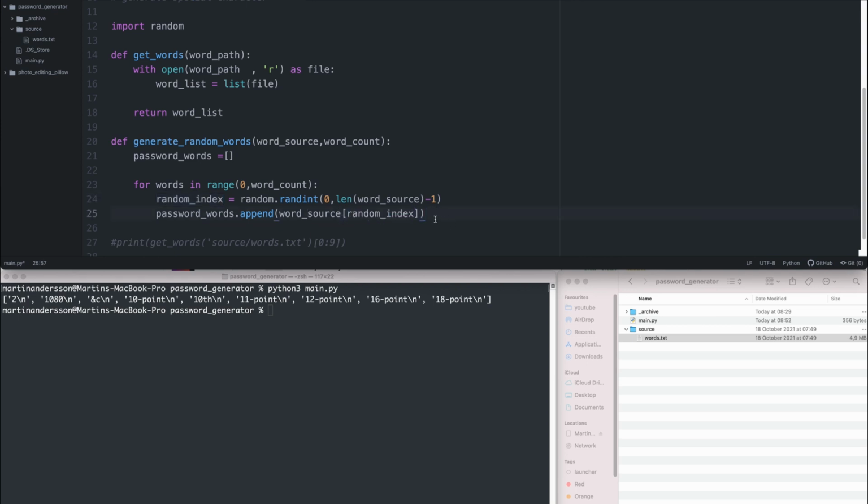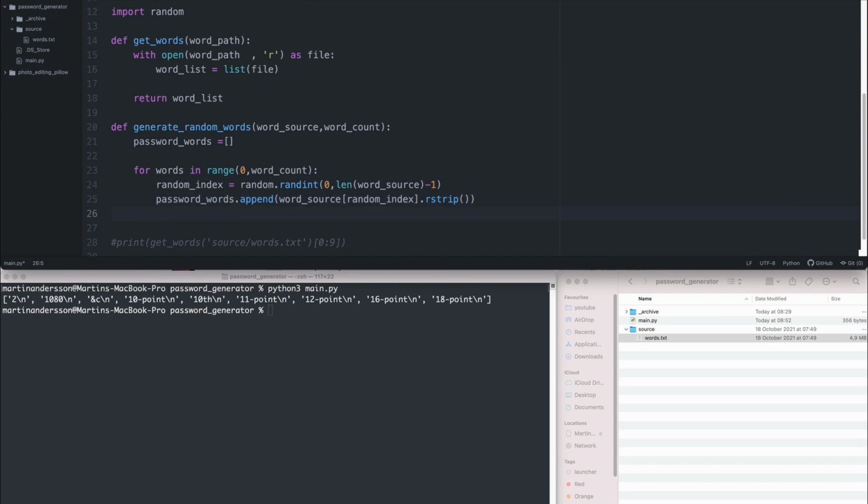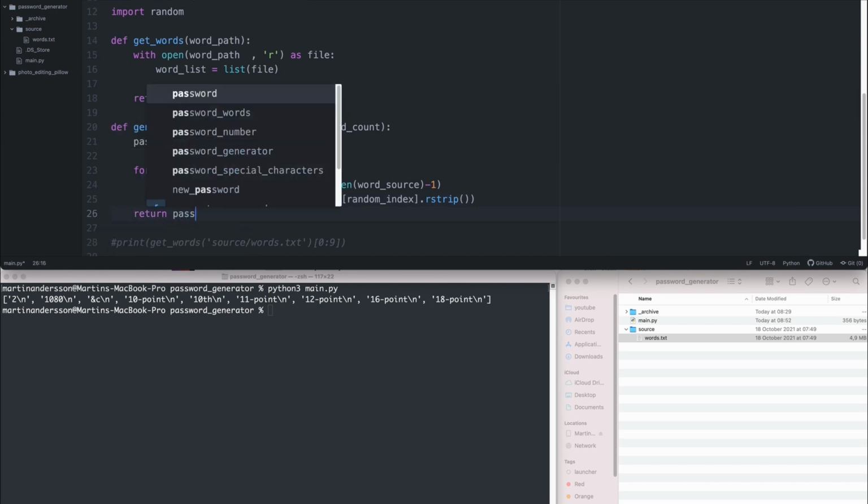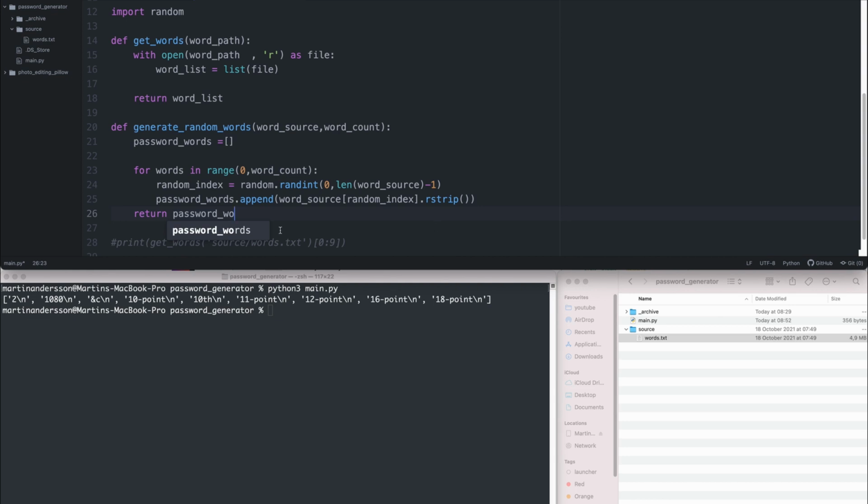And now we can do the strip that we looked at earlier. So let's do that. And we're going to do an r strip, because we know that the new line is on the right side. And that's going to strip everything on the right. And you know what? That's our list. So now we can return the password words. All right, nice.